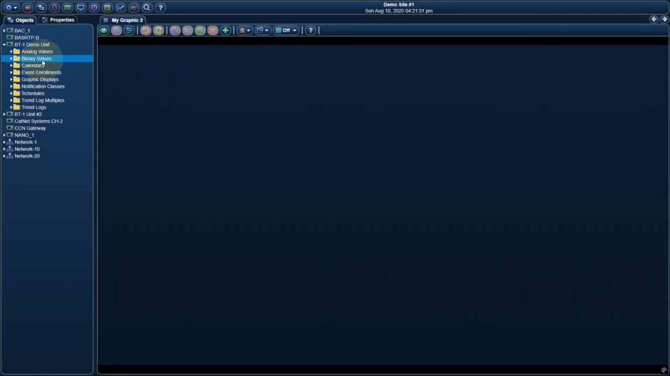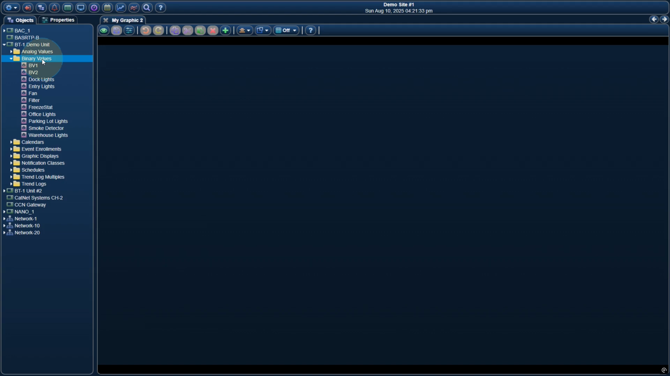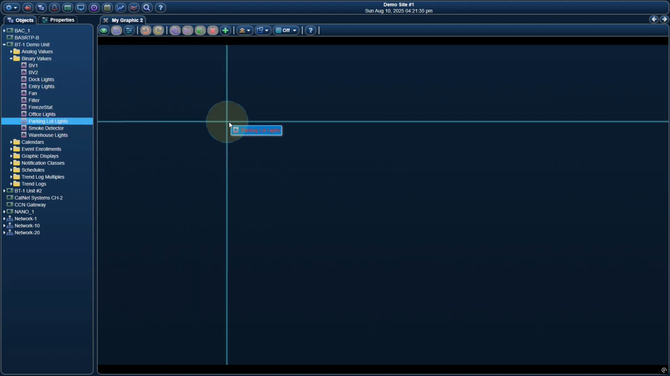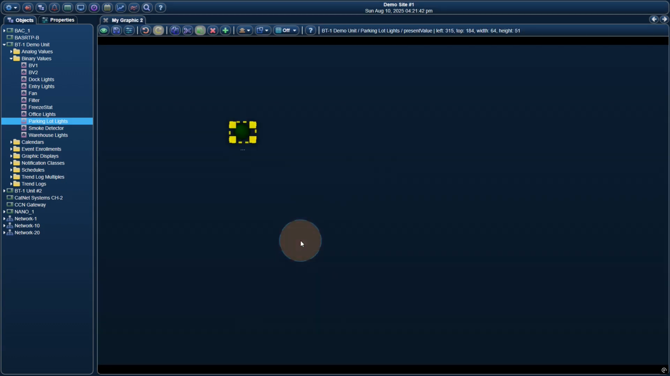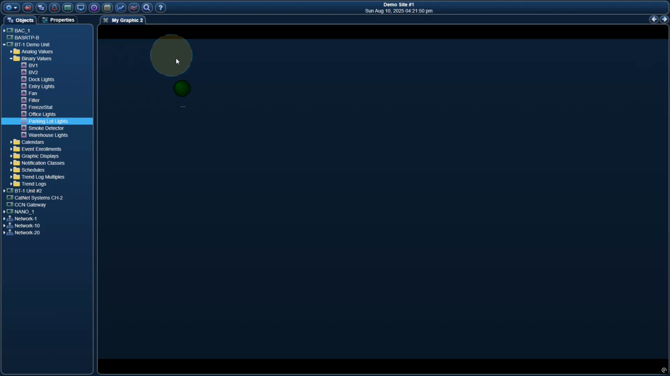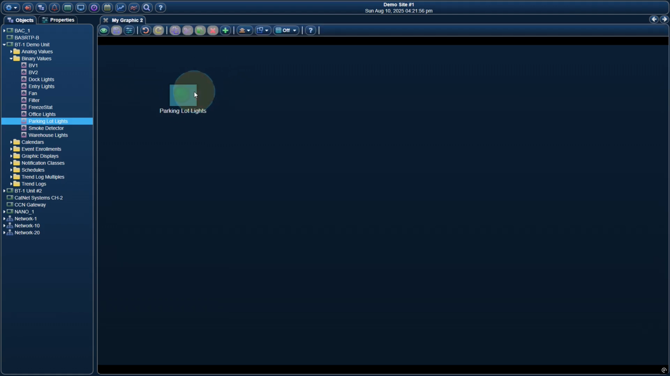Now I want to go over some of the common properties that most gadgets share. To use as an example, I'll drop the parking lot lights object and use an oversized LED gadget so it's easy to see. For reference, let's look at the default style of the LED.